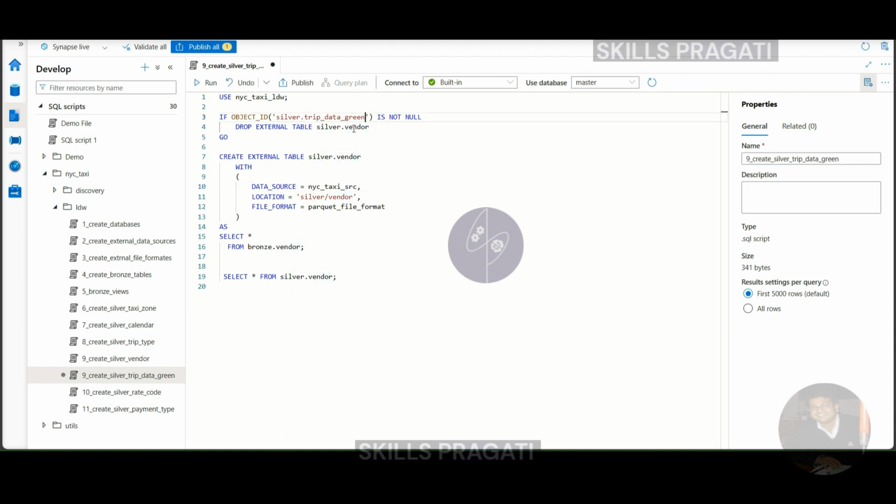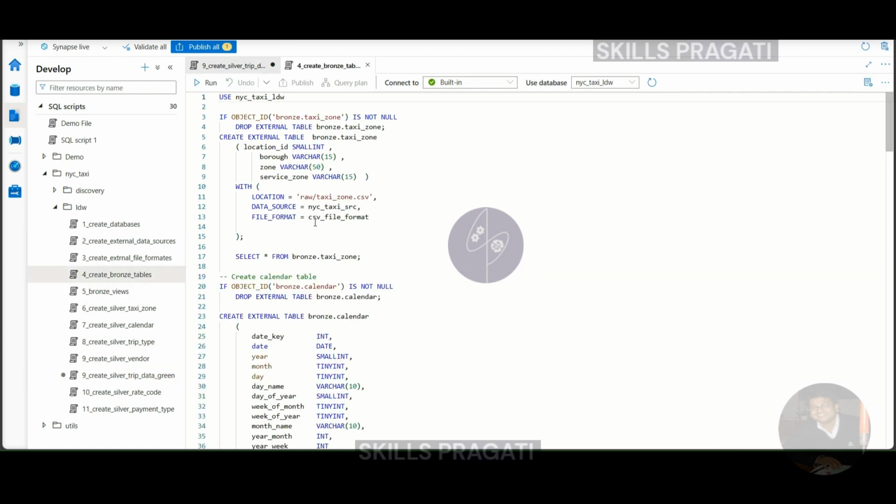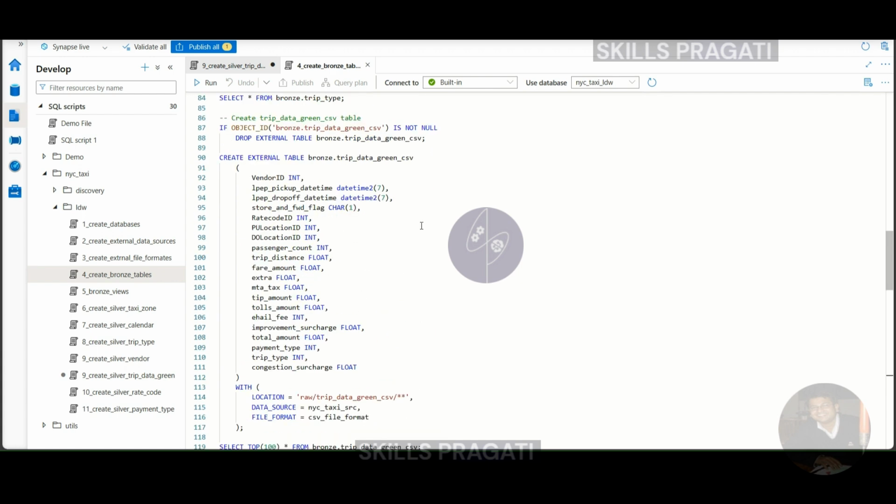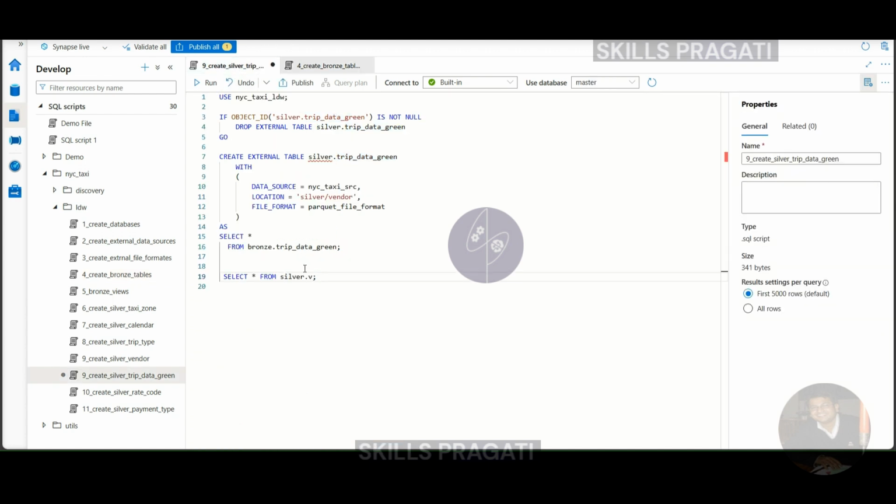And if you remember, we have got a few tables for the bronze data. So let me go to the bronze table script. And as you can see here, we've got the trip data green delta, which is on the delta files, and you've got a Parquet as well as CSV. As we said, we want to read from our CSV files. So that's what we're going to do.